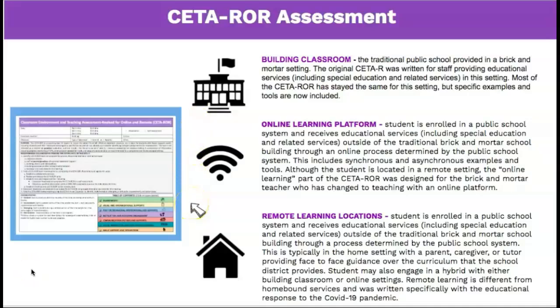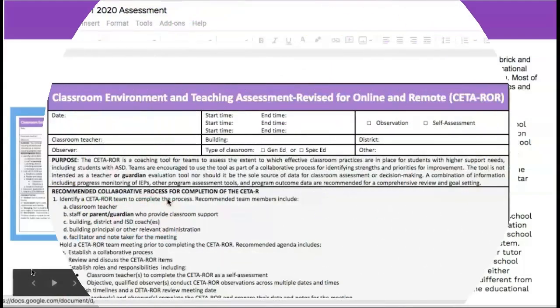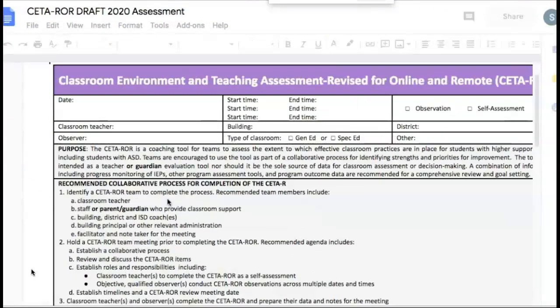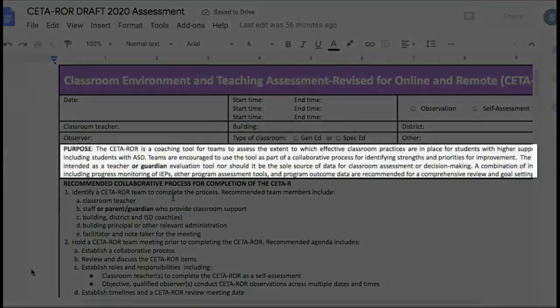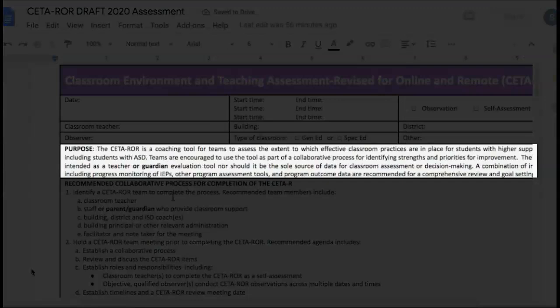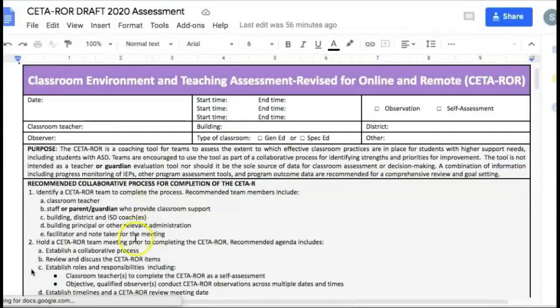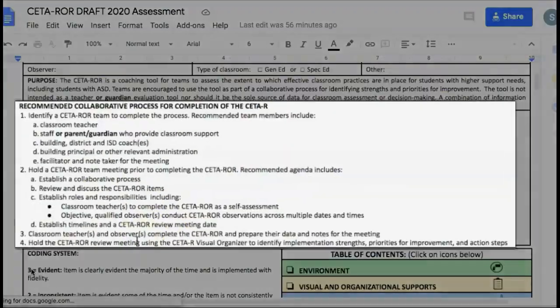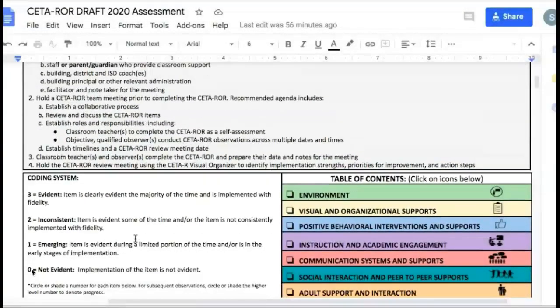Now, let's click on this box and take a look at the CETA-ROR assessment in its entirety. Here you can see that at the top of the assessment there is room for demographic information. Underneath that is the purpose for the CETA-ROR. It describes it as a coaching tool for teams. Underneath that is the recommended collaborative process. No one is in this alone.